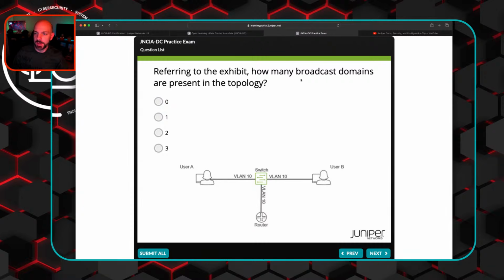Referring to the exhibit, how many broadcast domains are present in the topology? The good old collision domains and broadcast domains, right? So collision domains are going to be individual physical connections coming off of the switch. If it was a hub, then all of the connections off of there would be a single collision domain. When it comes to switches, each physical interface is going to be its own collision domain. And every VLAN is going to be its own broadcast domain.